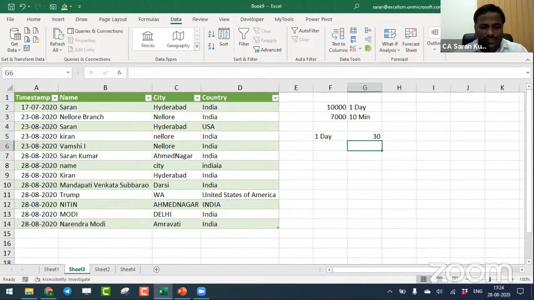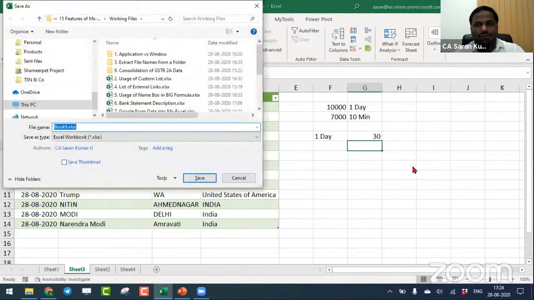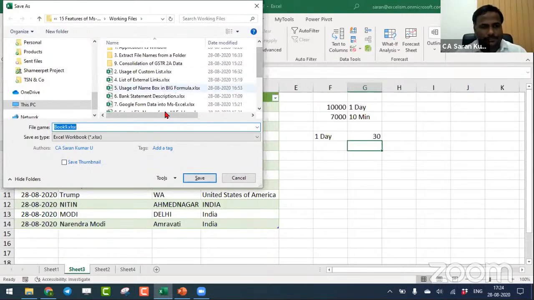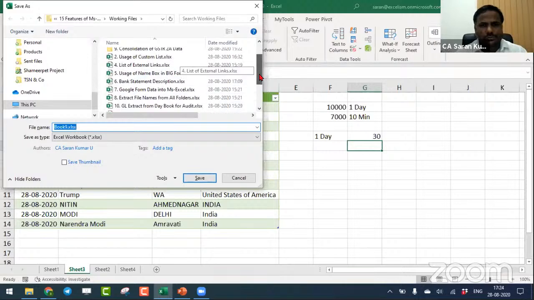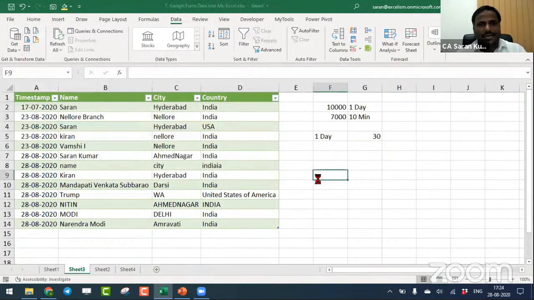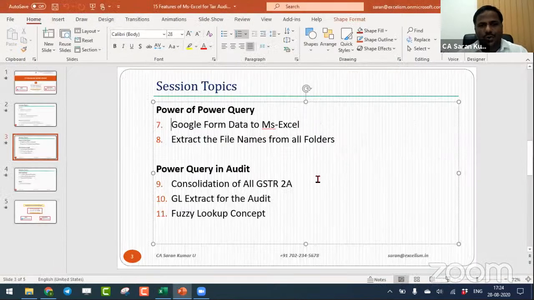Okay, so this is the way you can connect your Google form to the Excel. Let me connect the Google form data into the Excel. Let me refresh this. Let me save and close. Friends, this is feature number 7.